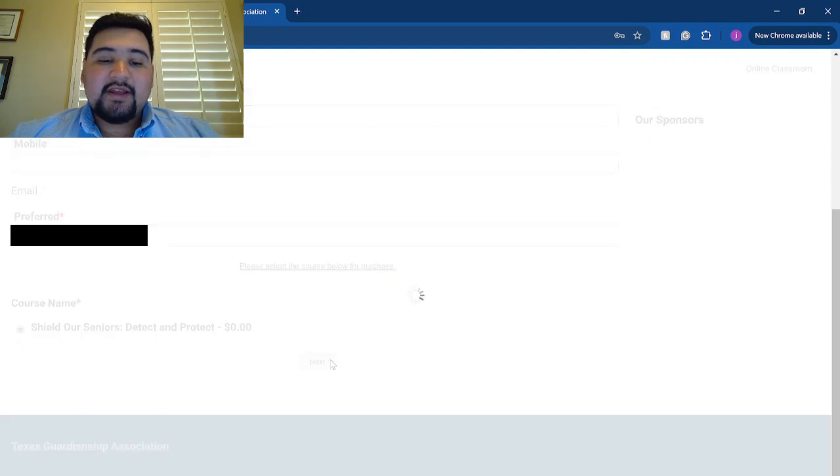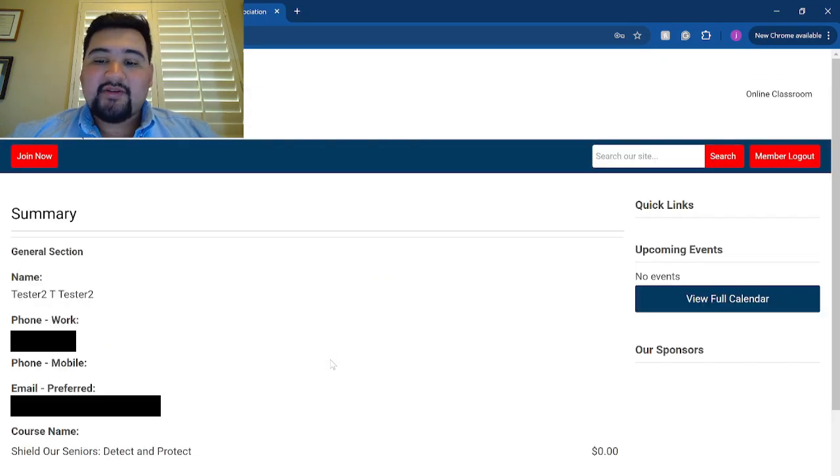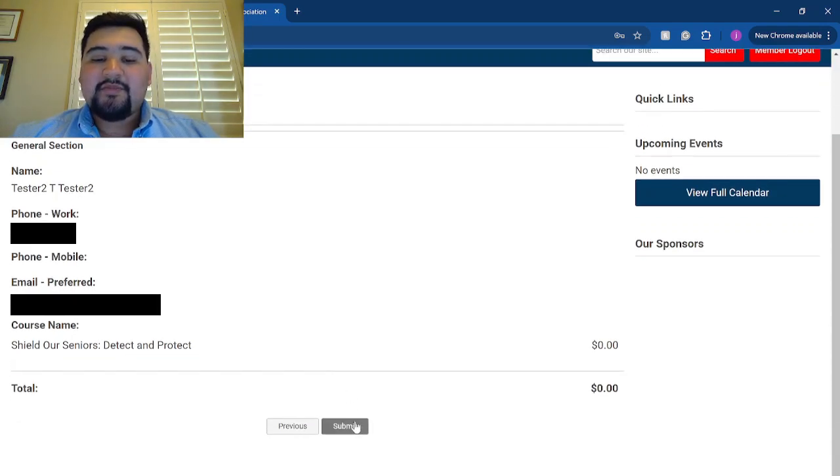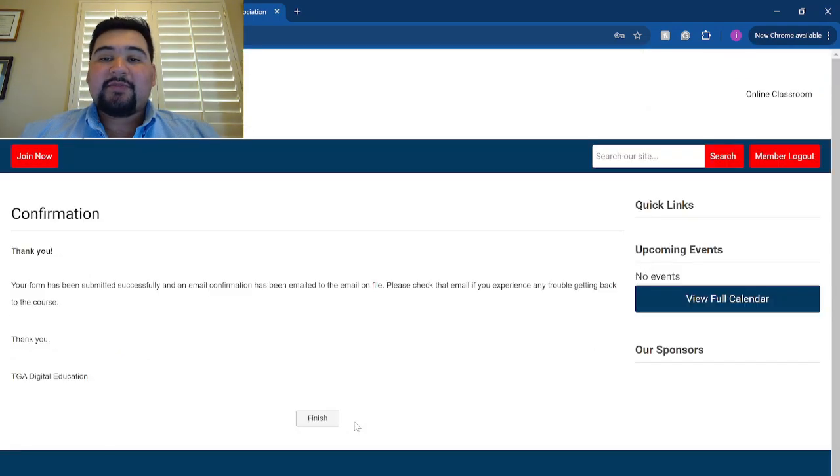You go ahead and click on next, and that'll give you a brief summary of the transaction. So it'll tell you your name, your phone number, your email, the course name, as well as the total cost. At the very bottom, once you click on submit, it will take you to a spot to enter in your credit card information. Because on this account, it's a tester, it costs $0. It does not have me enter in any information.